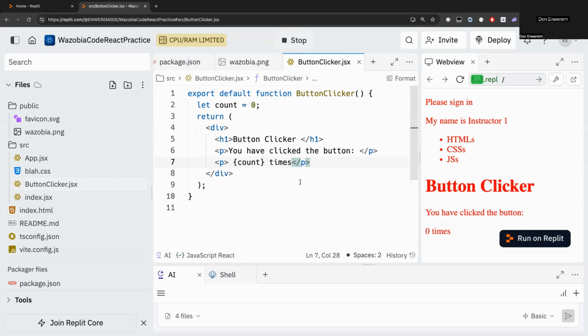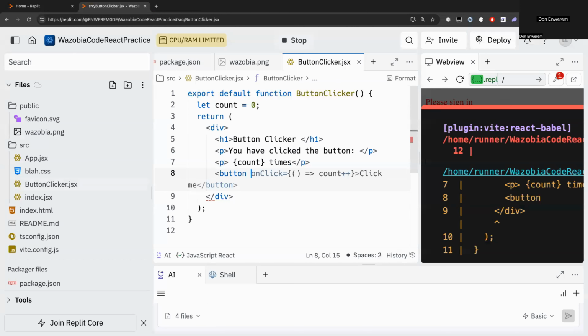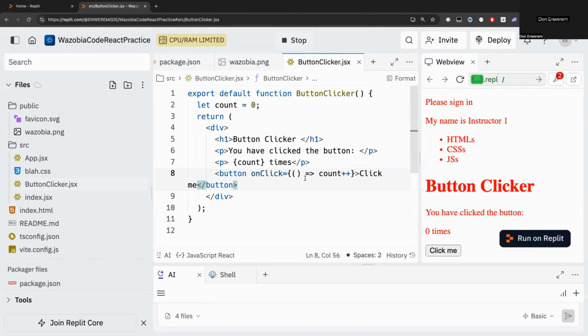And then the next thing we want to do is have a button. And when that button is clicked, we want to increase the value of count. So how we can do that is we make a button. This is JavaScript syntax. Button onClick, curly brackets, count++. So when you click this button, count is going to increase. Yes, that's true. That's what this does. This says when you click the button, increase count by 1.